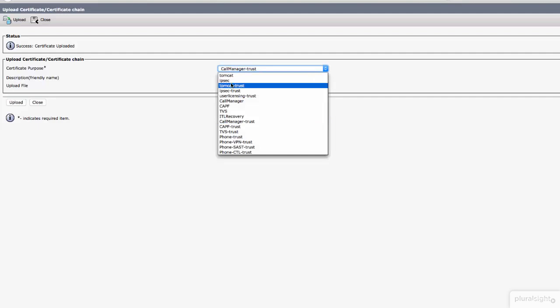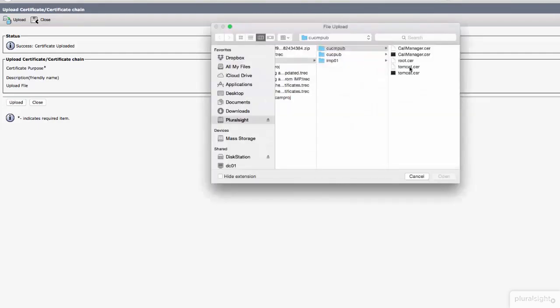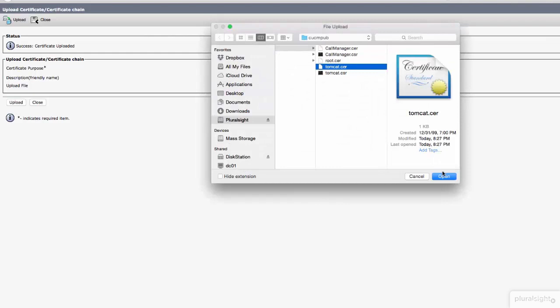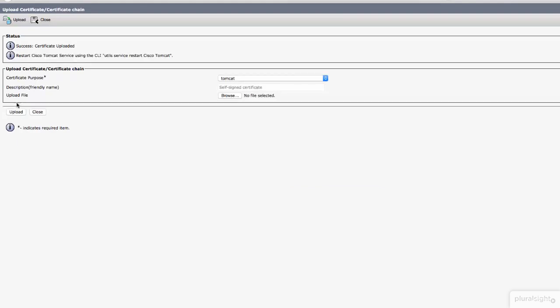I'm going to go to the Tomcat cert, hit Browse, and select the certificate that they have issued to us for Tomcat. And this is a certificate generated as a direct response to the CSRs that we generated, downloaded, and provided. I'll click Upload, and we get the message, Success, Certificate Uploaded.